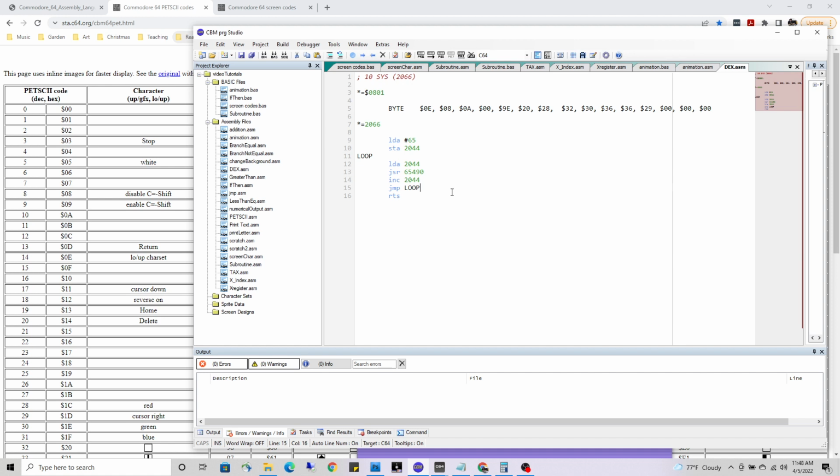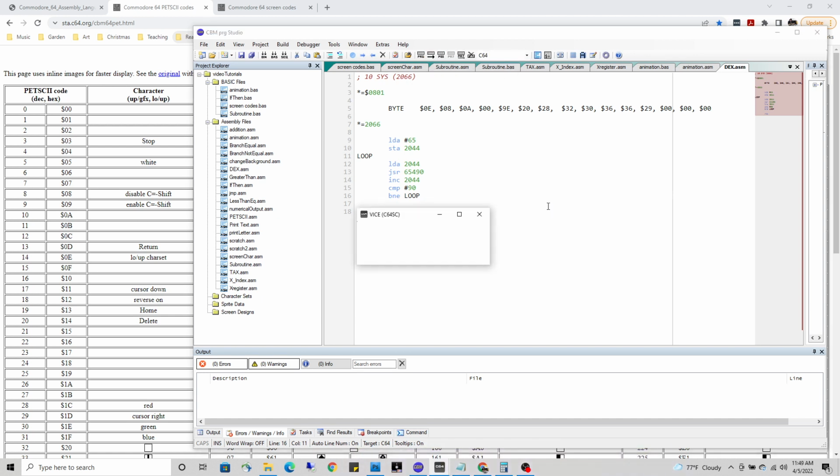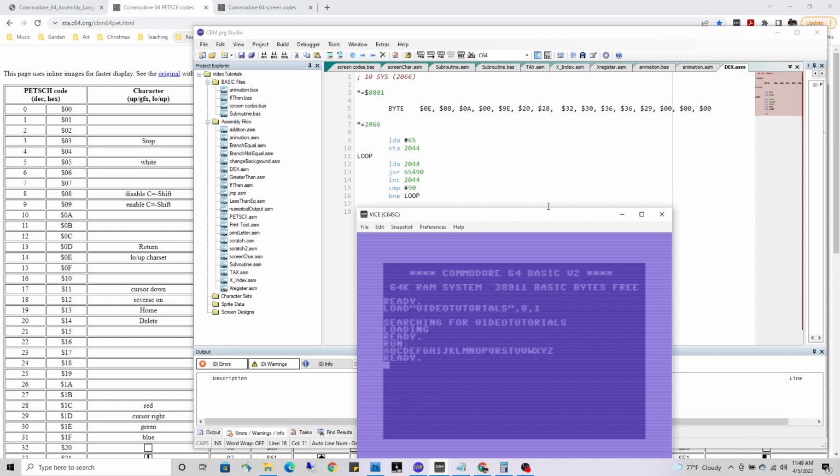So before the end of the loop, we want to do a quick comparison here. CMP. What did I say? From 65 to 90. Yes. And then we'll create a conditional branch, branch if not equal. There. And it prints out my alphabet.